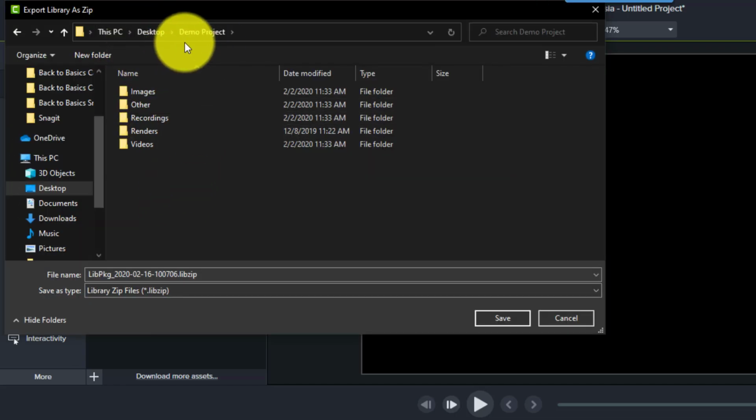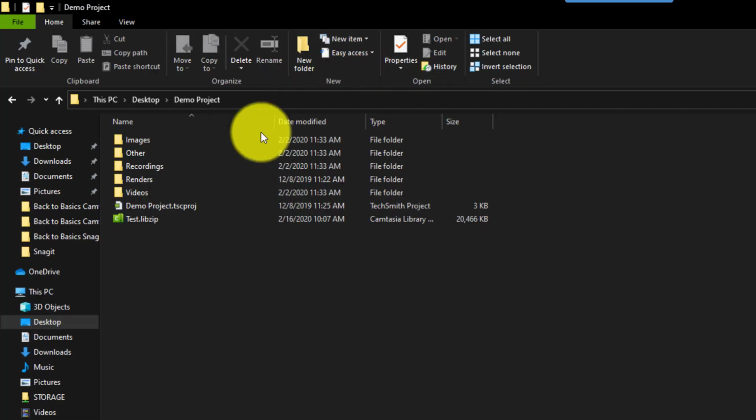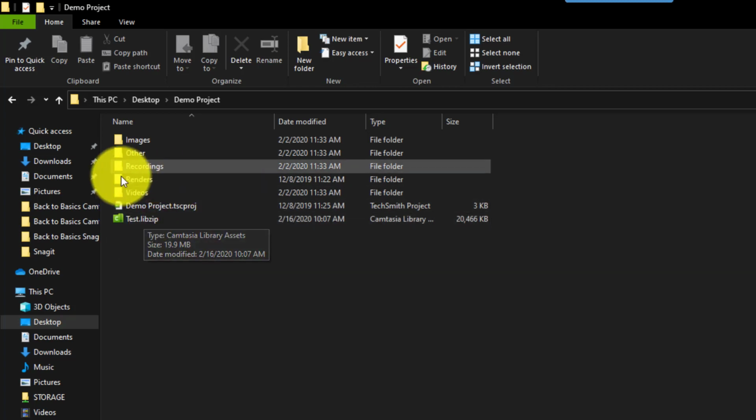Browse to where you're going to store the libzip. This should be kept local and then moved if you need to move it to another computer. Name it and then save. Camtasia then exports the library, and if we open that file location, we'll see our test libzip appear in our file explorer.